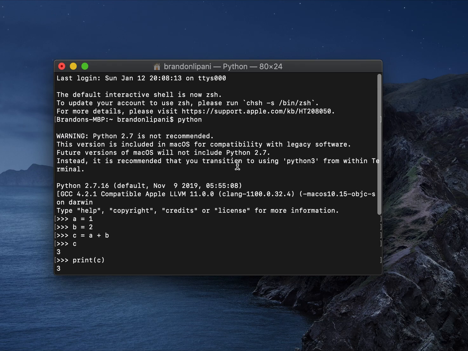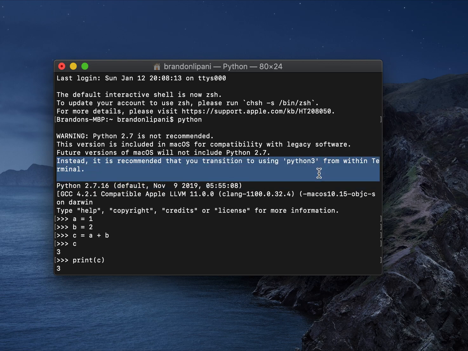A Mac actually uses 2.7, and one of the things I've told people before is that a lot of people say, just upgrade your Mac to the latest version of Python. But see right here, instead it is recommended that you transition to using Python 3 from within the terminal, because they don't recommend upgrading your Mac to the latest version, because the latest version of Mac OS that I'm on requires 2.7. So even Apple uses Python for a lot of their stuff.